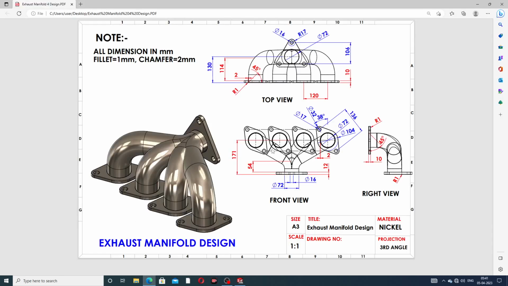At first, for this body design, the center to center distance is 136 millimeter, and the inner diameter is 72 millimeter. This cutout and this big circle is 104 millimeter, this circle is 32 millimeter, this cutout is 17 millimeter, and this angle is very important, a 38-degree angle.